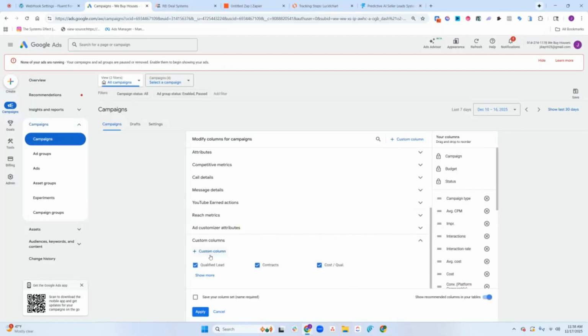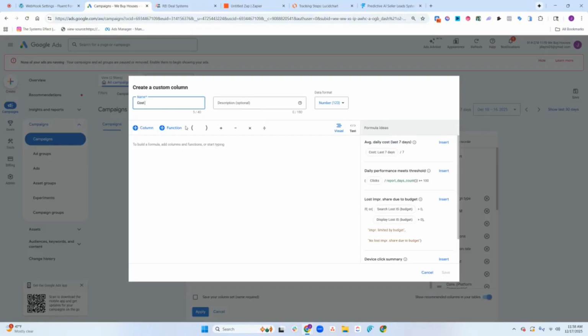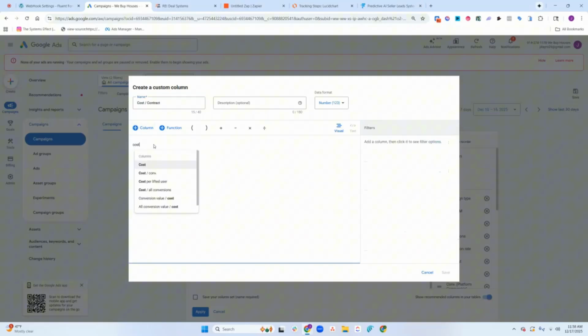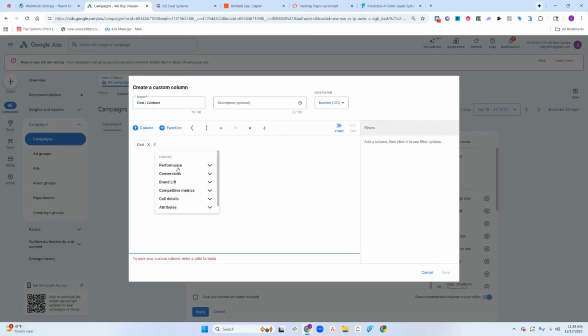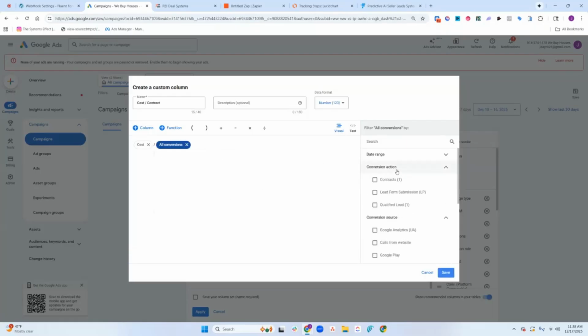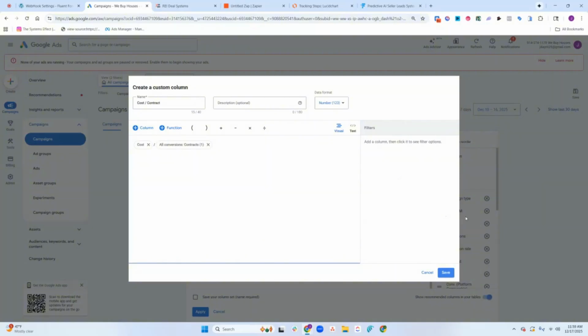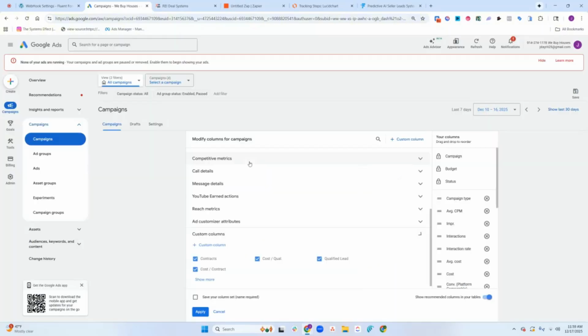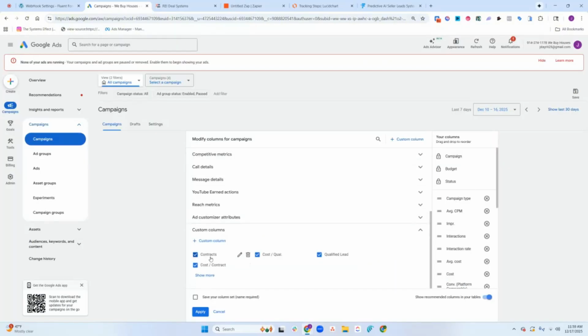And then we're going to create the last one, cost per contract. We're going to type in cost divided by, again, all conversions, contracts, save. So now we have these 4 in here: cost per qualified lead, cost per contract, number of qualified leads, number of contracts.